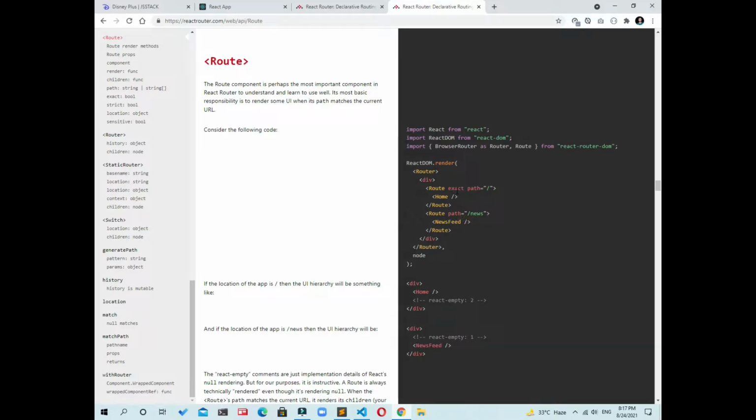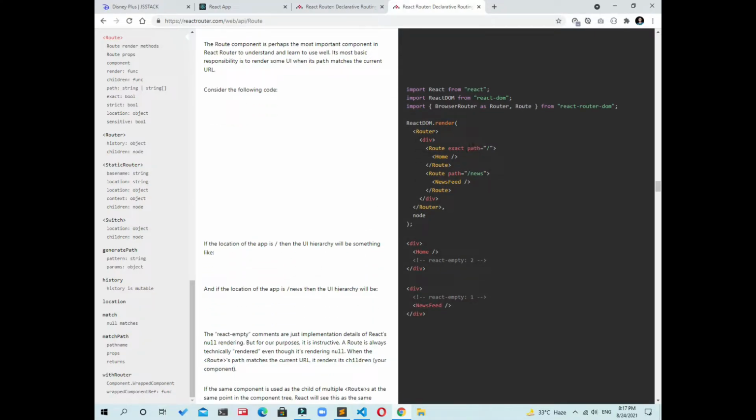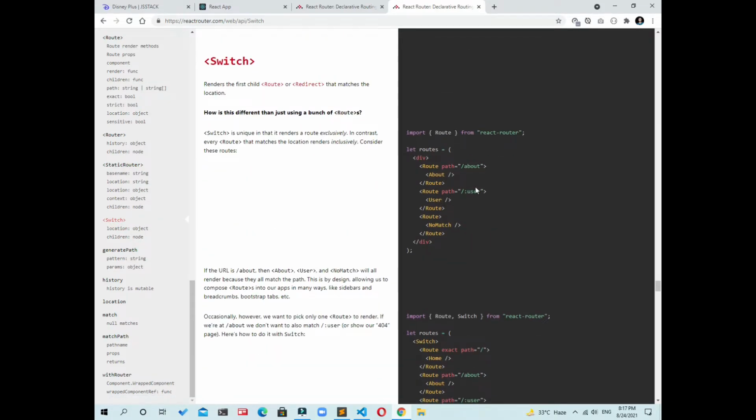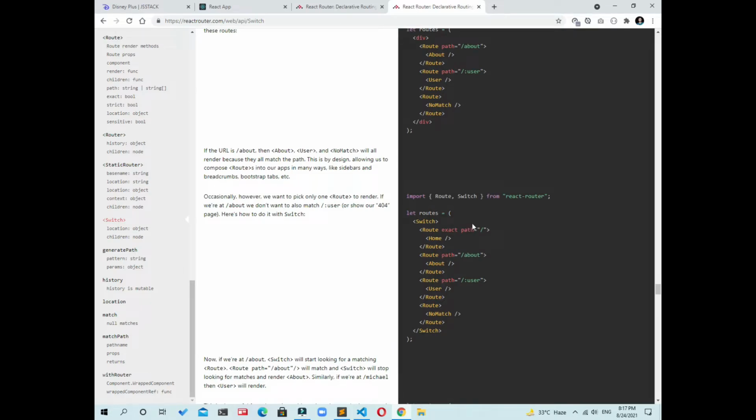Exact just works like an if statement. If this path exists, then render this component, otherwise display error. Okay, similarly we use a switch case. You already know what a switch case is. Switch case also works like an if else statement. If the home component matches the home file, then render, otherwise display the 404 error. Beautiful. We just learned what React.dom is.